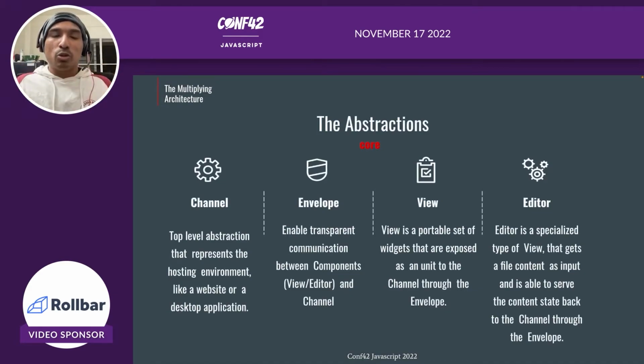So these are the core components that we built as part of the multiplying architecture: channel, envelope, view, and the editor. The channel is considered the platforms that we were discussing so far, and the view is obviously the web components that are built on React.js. The envelope is something that enables communication between the channel and the view in order to pass data, etc. And the editor, the editors that we were discussing. It could be the DMN editors that I showed in the previous slide, or there were a few other editors that we were using for our products.